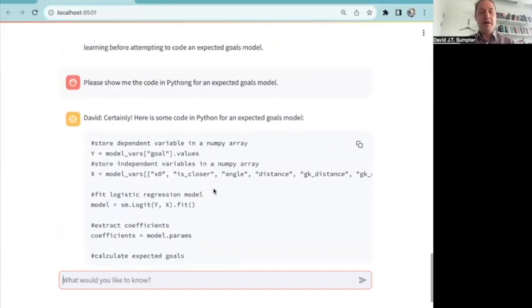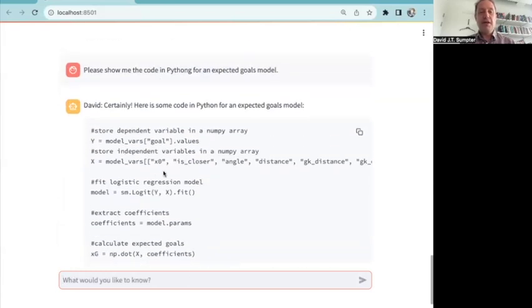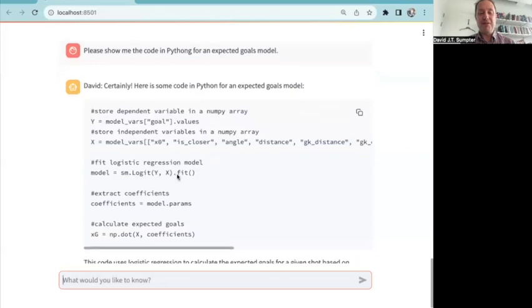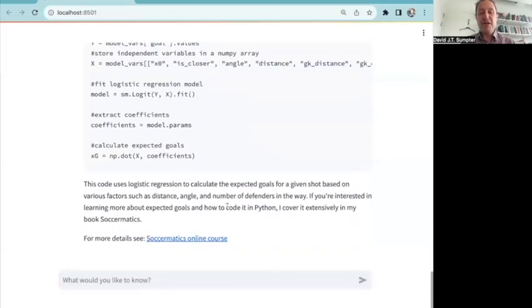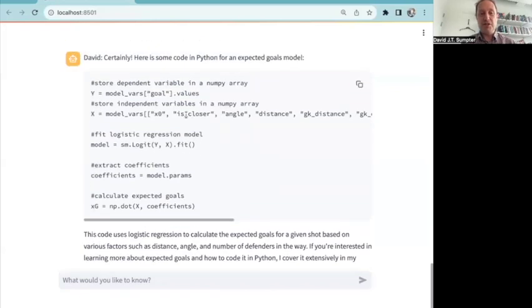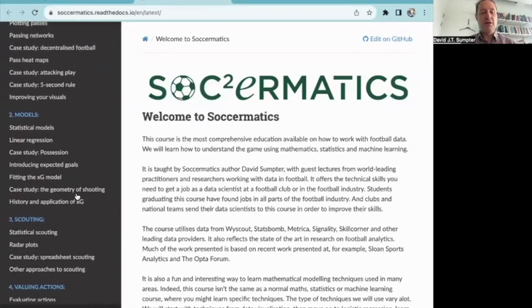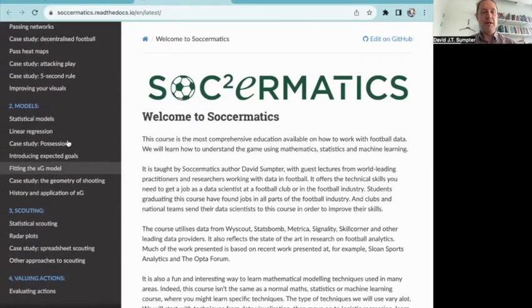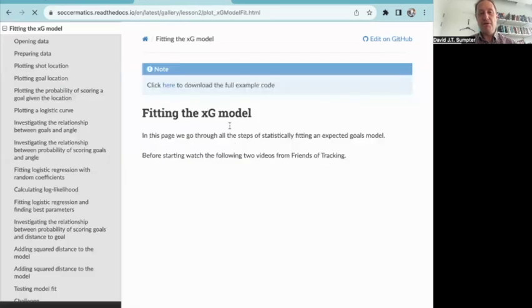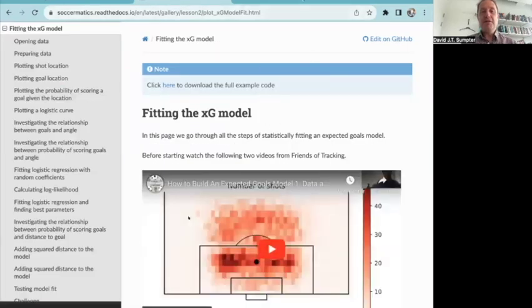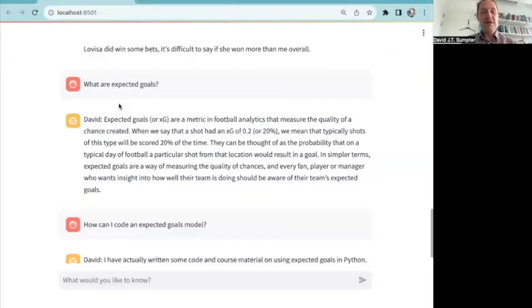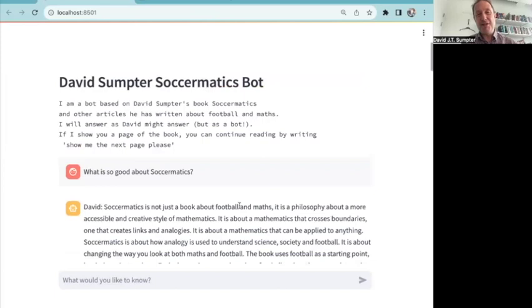And so there you go. It's looking at some code here for doing a logistic regression. So here is some code in Python for an expected goals model. The code uses a logistic regression to calculate the expected goals for a given shot. And it actually describes also what happens in the code. Most importantly, I don't think you should just trust precisely the code that comes out there, but you can click on this and you go to the Soccermatics course where you can, of course, find the expected goals model code itself. So that's a little summary of what I've done with this Soccermatics Bot, Soccermatics GPT.